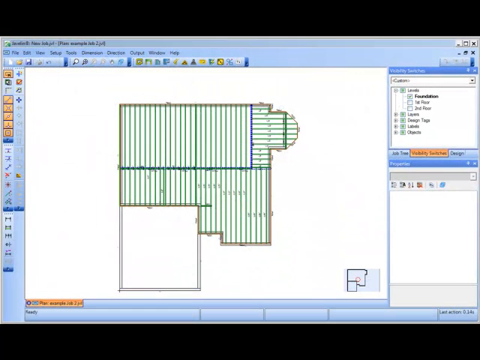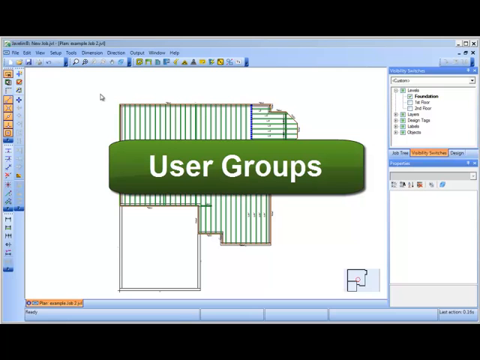We know you are being asked to do more in less time, and we want to help. With Javelin version 5.2, you can increase your drawing efficiency with these new enhancements. First, customize the Javelin interface to work for you.